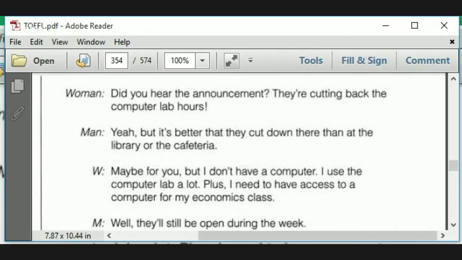Okay, Rebecca, you want to do this with me? Okay. All right, you're a woman, I'm a man. You do the woman part. I'll do the man part.